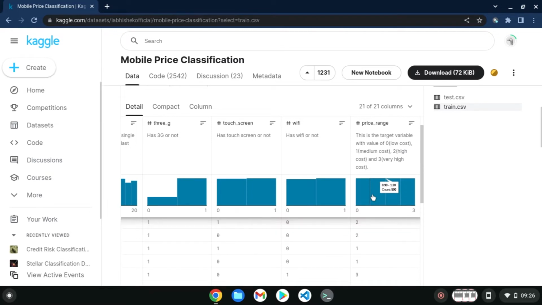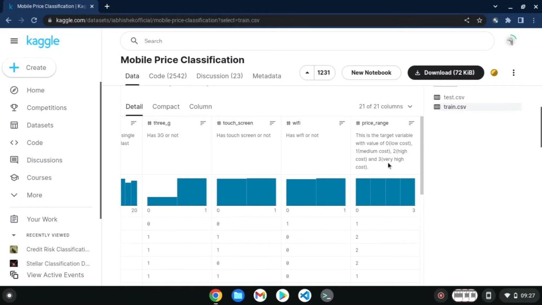So this is a classification, right? It was categorized into four things: low cost is 0, medium cost is 1, then high cost, and very high cost. Like base phone, medium phone, top-end, exclusive phone, like that it is categorized.